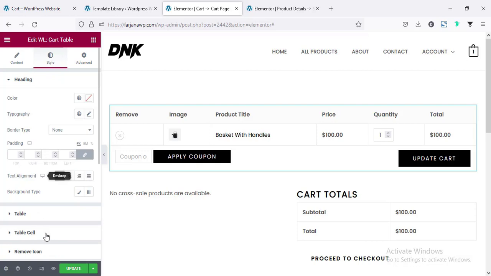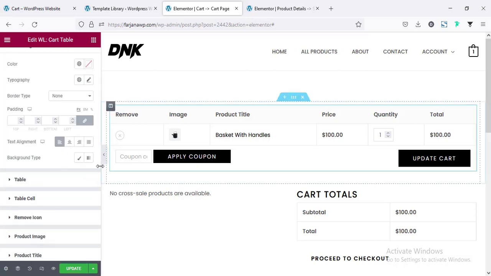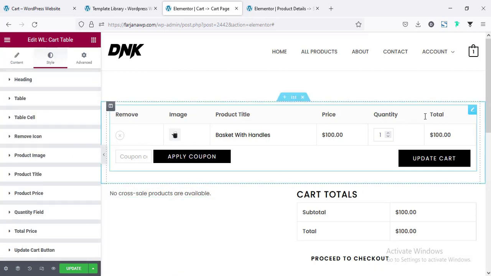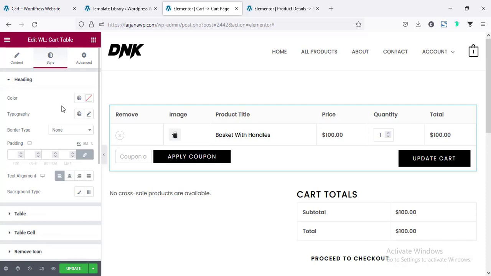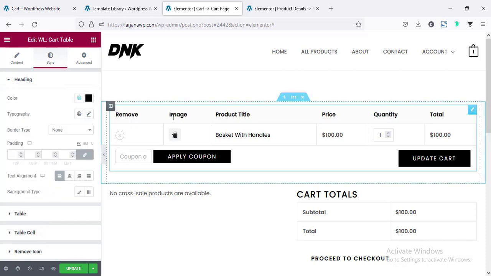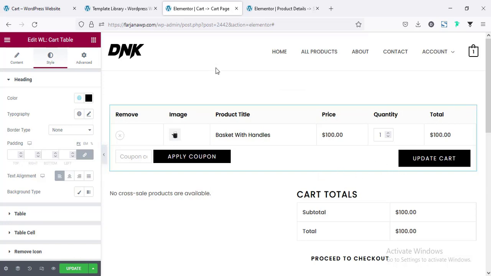So from here we can also add our own style, own font color for all over the table. For example, if I want to change the table title color, so going to heading, and the color I'm making it to black. So now you can see our title color is changed, and in the similar way we can style for all over the text and buttons.